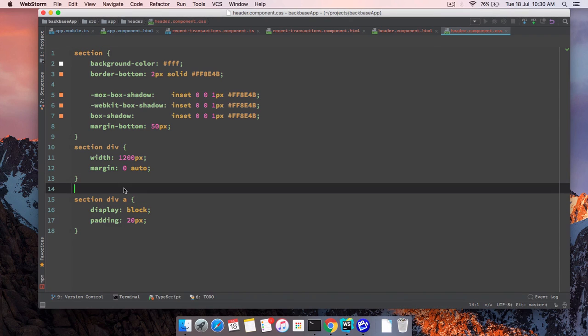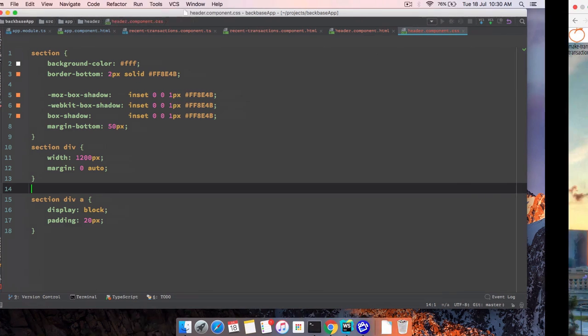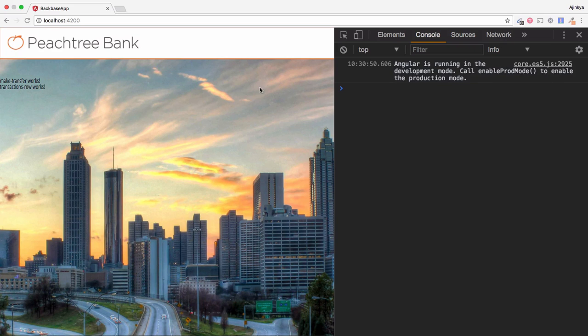Also make sure to watch my video on basics of web components and shadow DOM. Let's see how it looks. And you can see it's looking good.